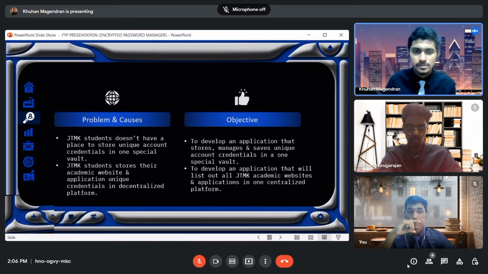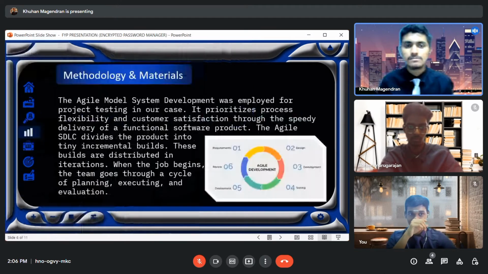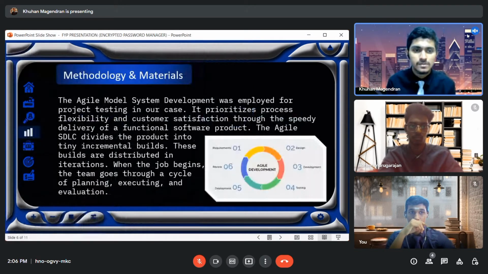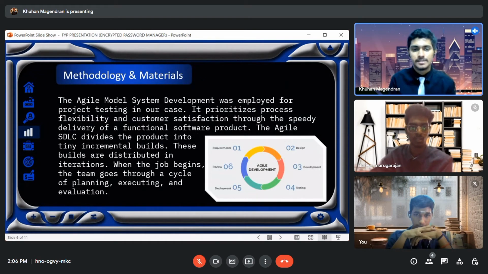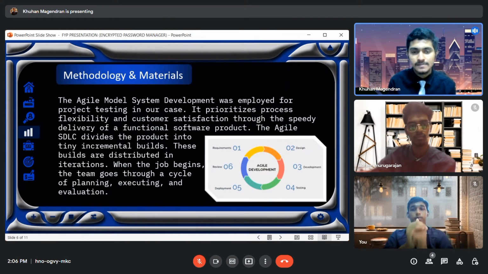Now let me continue. In terms of the methodology and materials, we will be using the Agile model in our project, where Agile system development was employed for project testing in our case. It prioritizes process flexibility and customer satisfaction through the speedy delivery of a functional software product. The Agile SDLC divides the product into tiny incremental builds. These builds are distributed in iterations.